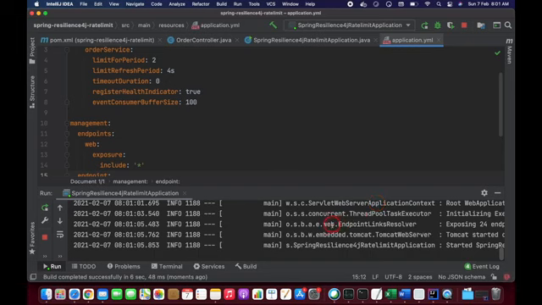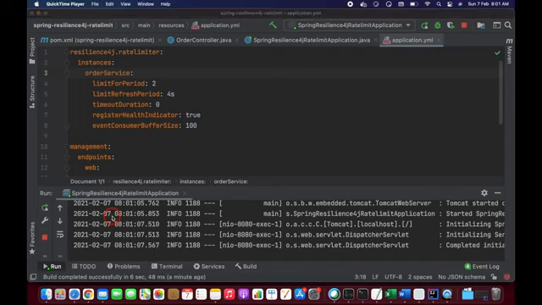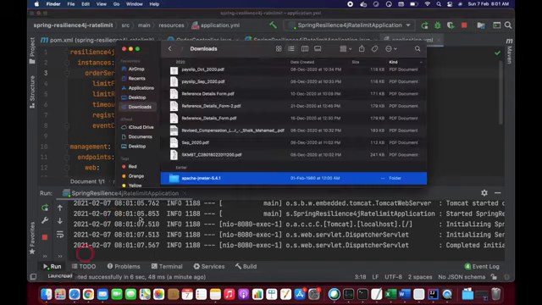So the application has been started successfully, but now I want to hit that service concurrently. If you want to do load testing, if you want to hit the service with concurrent requests, we can use JMeter. So I'm going to take JMeter here, guys.